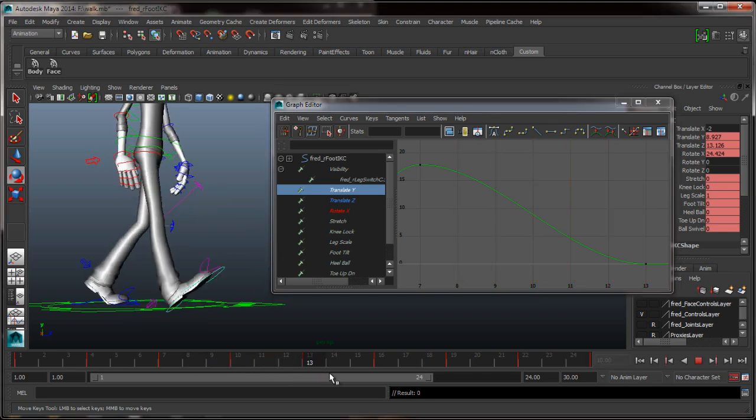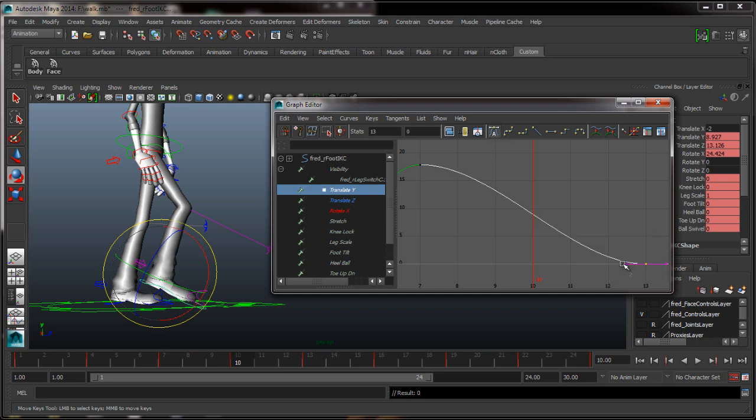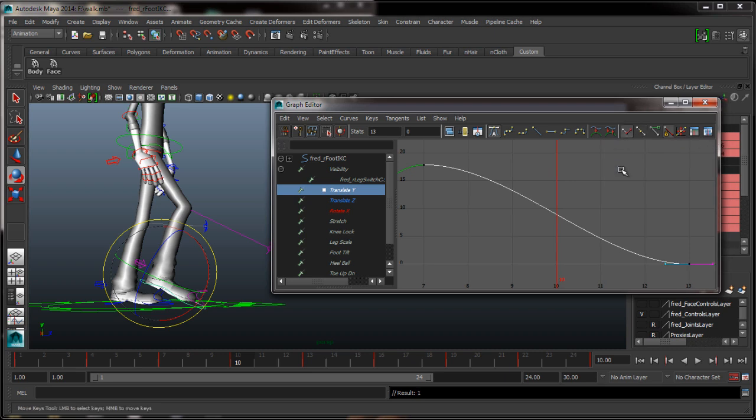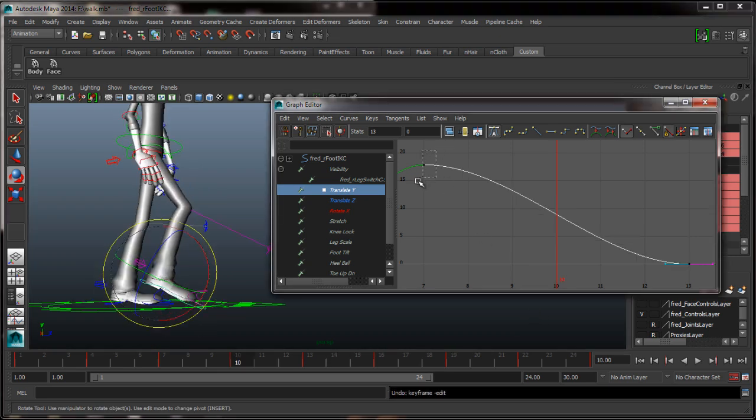Now that did drop it a bit, but I don't think that will affect it too much. And if I'm worried about that, I can break the tangents. Let's give us a bit more space here, and pull it back up a bit. Maybe even pull it up a bit here. So if I break this tangent. One thing I haven't talked about yet is weighted tangents. So if I click on this one here.